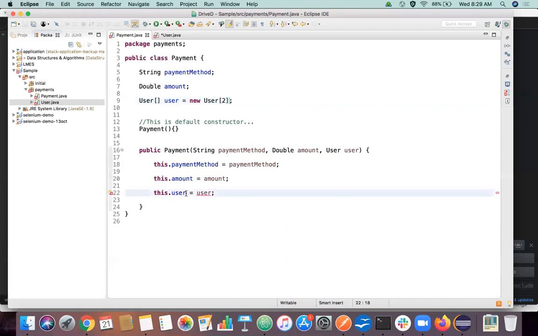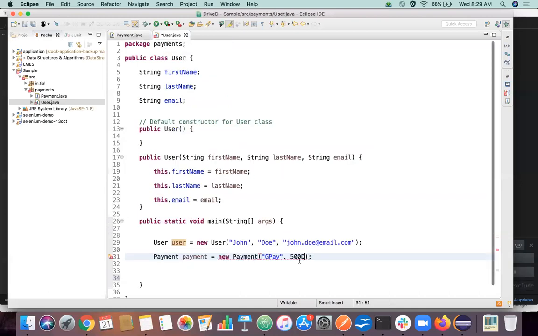So what we have to do is, in that particular array of size 2, array starts with 0, right? Every array index starts with 0. Take the 0th element there and assign this user to that particular thing. So everyone getting the point, right? So now we can pass this user object here without any issue, right?